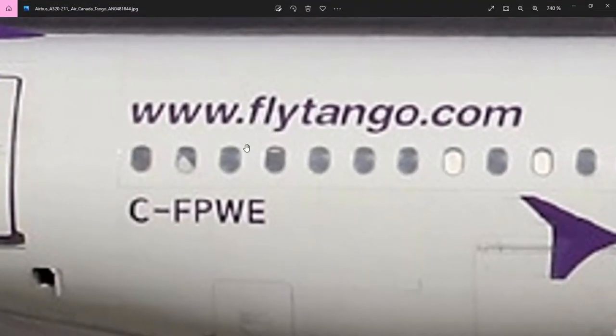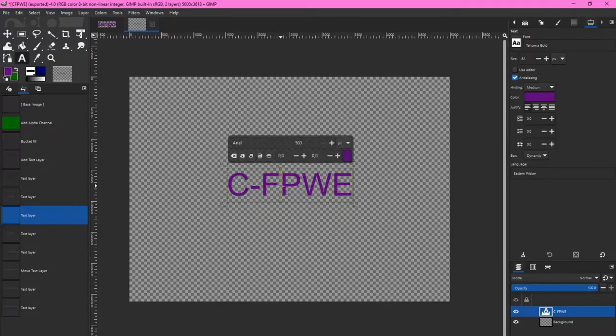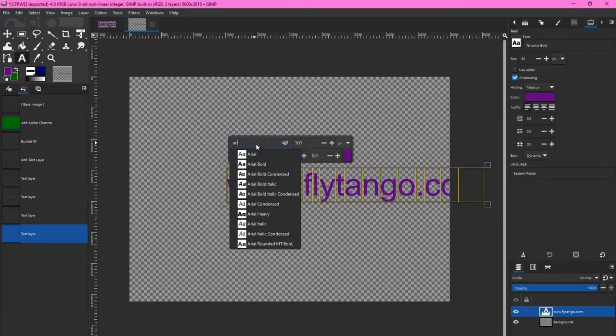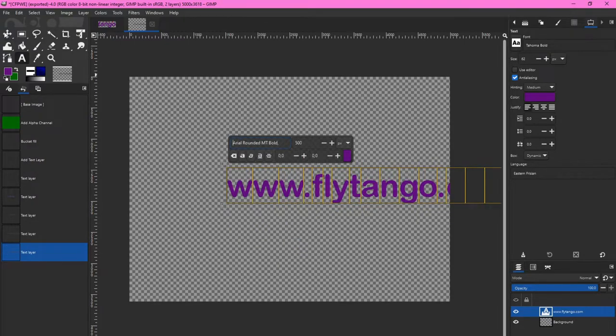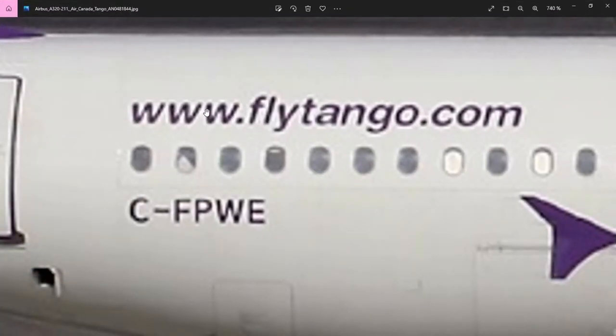As you can see, it kind of looks like Arial, but bold and rounded. So that's what we're gonna do. Let's select with Ctrl A and change to www.flytango.com. Now, let's put a different font, but which is also Arial. It is Arial Rounded MT Bold. Nice. This is similar, but it has to be a little bit oblique.